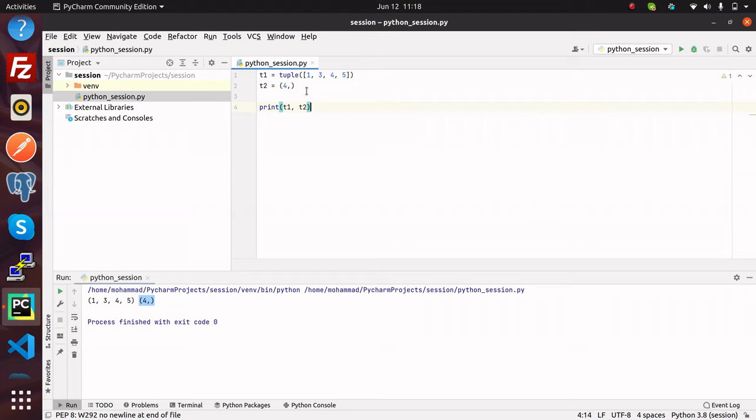So this is the way to initialize or store elements in a tuple. You just need a parenthesis to enclose all those elements. Okay, and for a single element you have to make sure that you provide a comma after the first element, right?